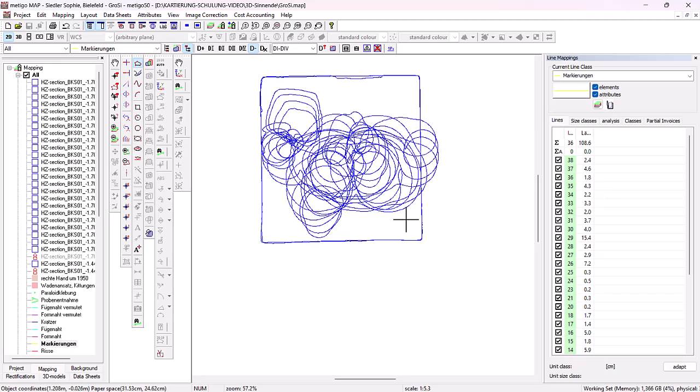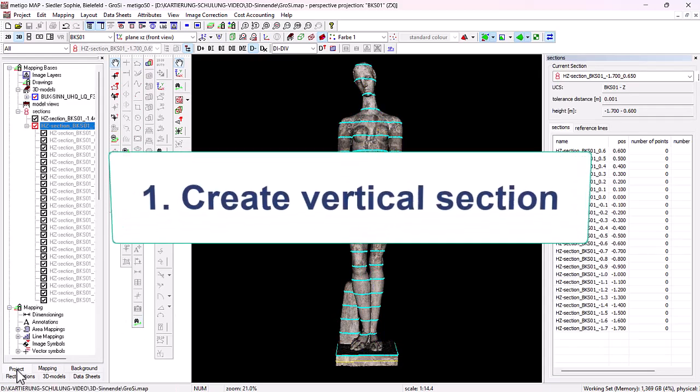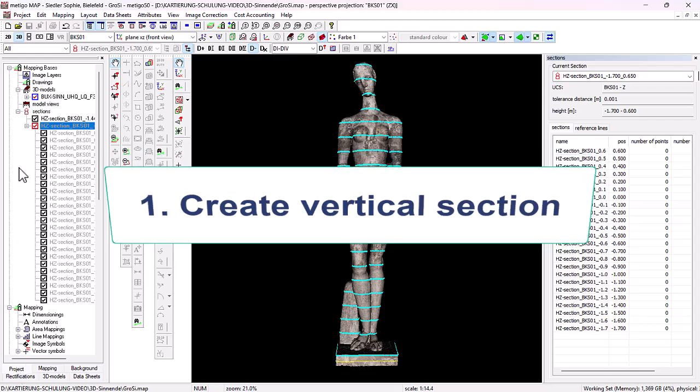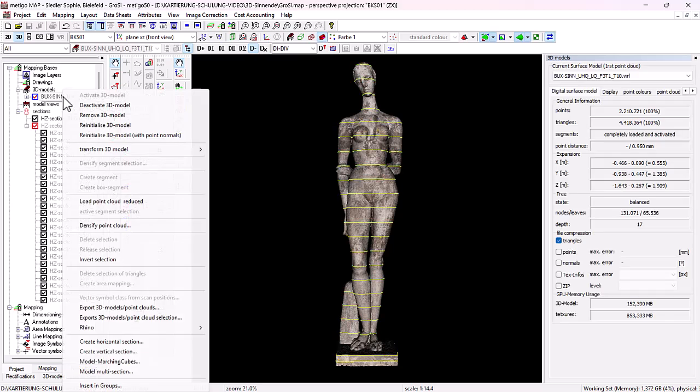Maybe I use this because I want to make a bracket for a transport box, where I then check, for this we go into the 3D display, which contour line I want to use for a bracket. So now we do it as a vertical section. I choose my 3D model again, right mouse button, create vertical section.